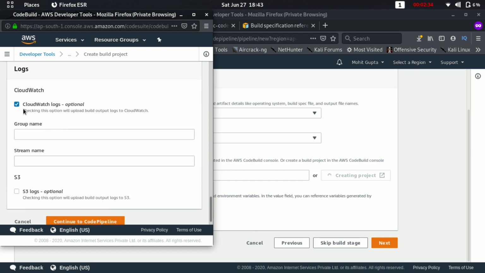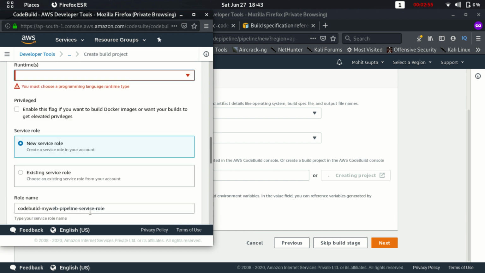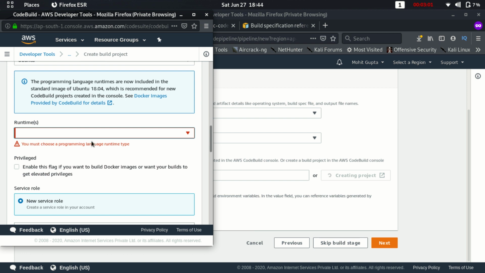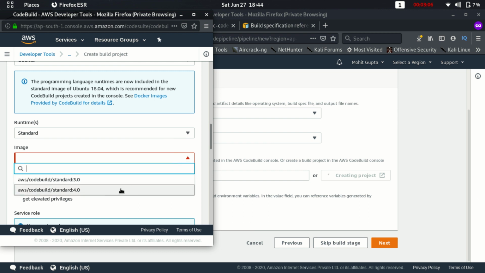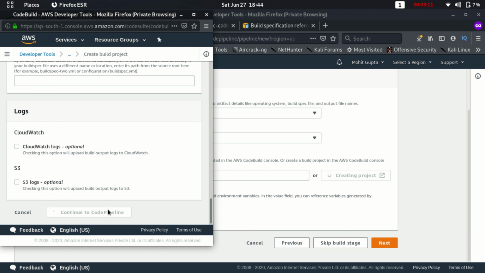So if you want to enable logging while your AWS CodePipeline triggers and runs the build actions, you can also see the logs inside CloudWatch if you enable this. Or if you are just doing it for POC purposes or you do not want any kind of logs, you can just uncheck this and click okay. It is saying that you must choose a programming language runtime. Okay, so I'm using the standard runtime, and the image I'm using is standard 3.0. So let's just continue to CodePipeline.